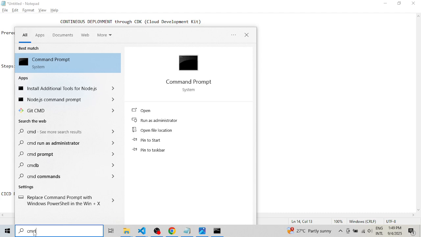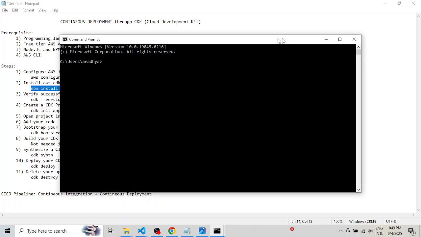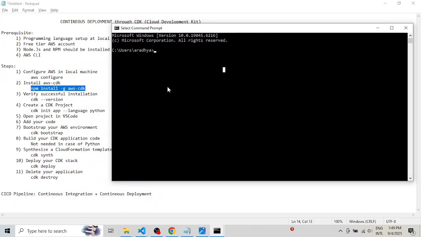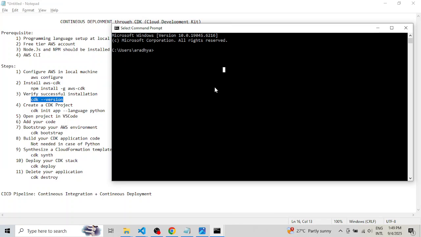and open your cmd, type it here and press enter. It will take a few seconds, and it will install your CDK. Once your CDK is installed, you can verify whether it is installed or not. To verify, let's go to the third step, that is the CDK version. So we can copy that, come to cmd, paste it, and press enter. Then it will give you the CDK version. If it is giving this information, that means CDK is installed.